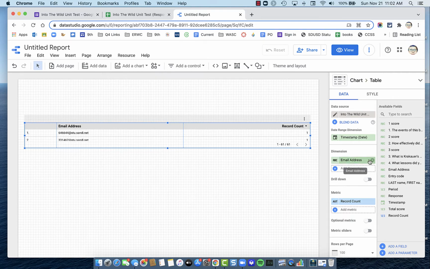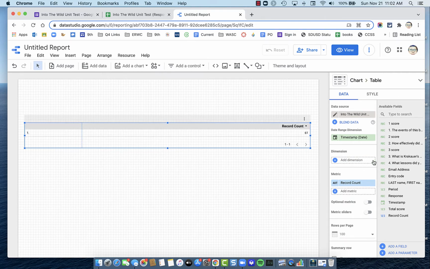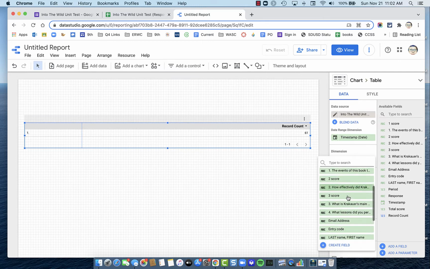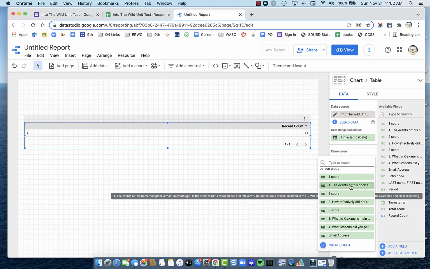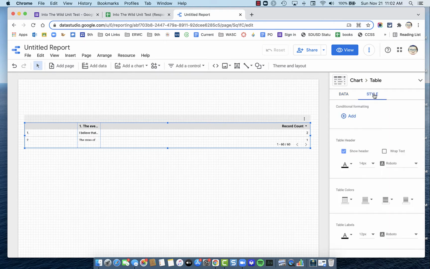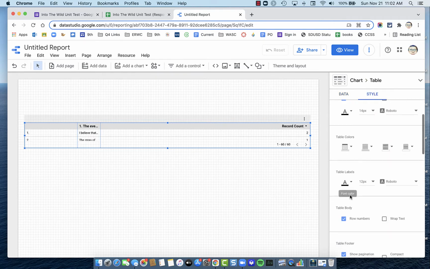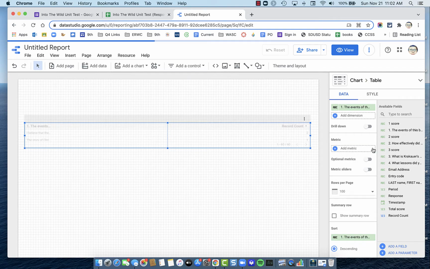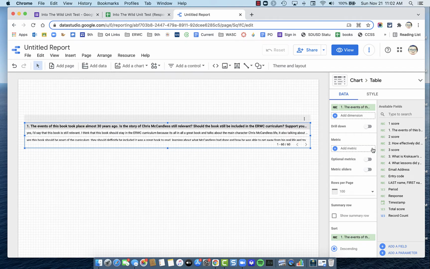And it's filling that in with email addresses. We don't want their email address on there. Instead, what we want is going to be their answer to that first question. So the first question was one. And I'm going to go to style and take out my row numbers because they drive me a little nuts. Don't need those. Going back to data. We don't need the record count. We don't need to know how many students wrote that answer. That's a little unhelpful.